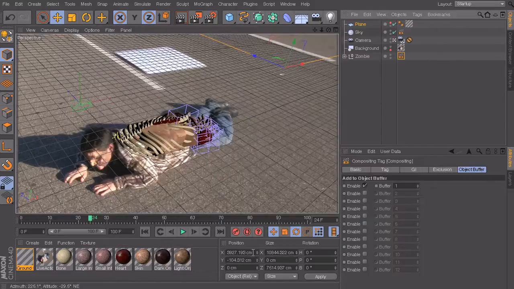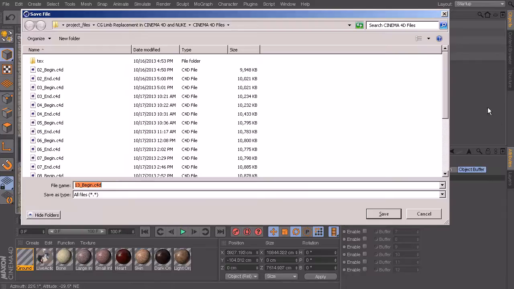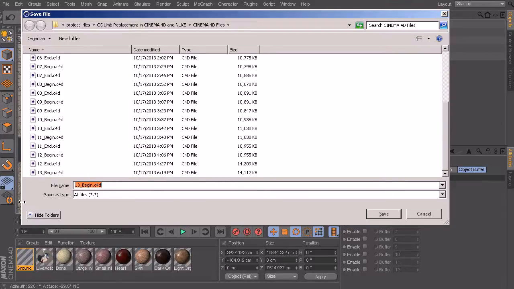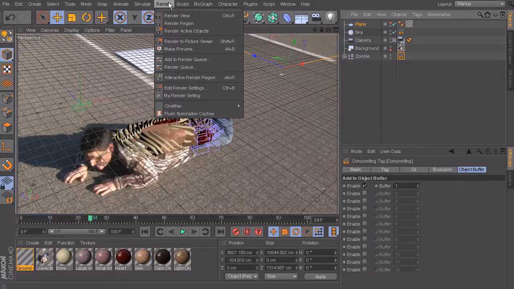And then we need to save this before we're ready to render. So I'm going to save this as, just right there. And I'll just save this as your end file. So we've got 13 begin, which is what we were working on, so I'll just change this one to 13 end. Go ahead and hit save. So we're rendering from 13 end. And now we're ready to add it to the render queue.